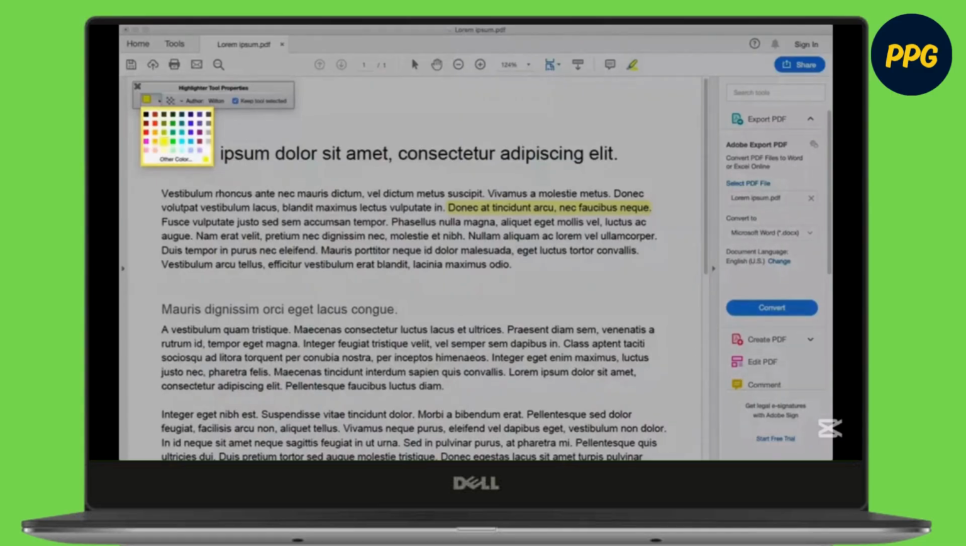Now if you want to change the color, while highlighting the text, at the top left corner you will see the different colors. Simply choose any one of them and then you're good to go. So that's it. That is how easily you can highlight text using Adobe Acrobat.